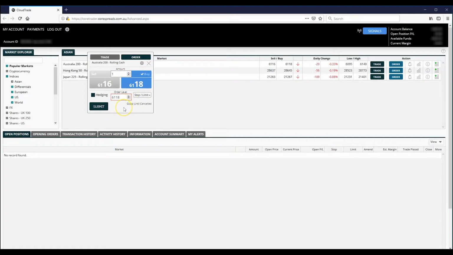Now I need to nominate the level of our order. In this case, we will buy on limit if the market falls. So as you can see, we are going to enter our buy limit to open 20 points below where the market is currently trading, and so we enter a price level accordingly.